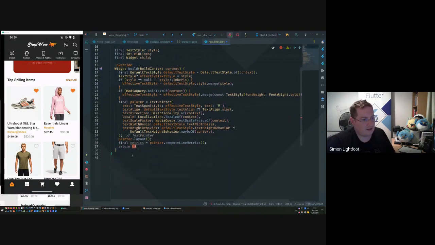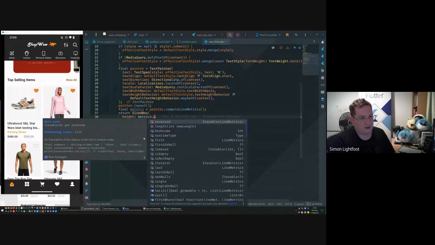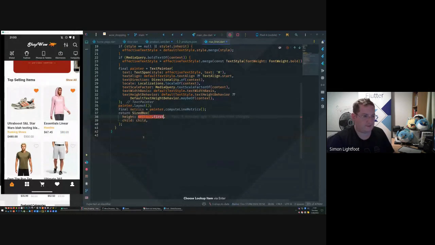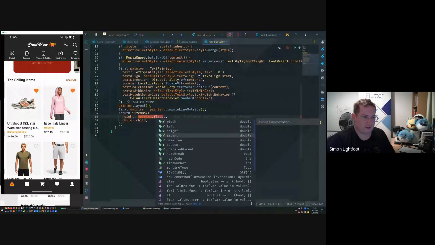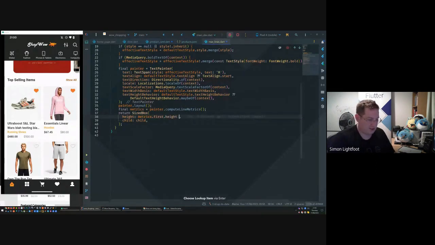So I think down here, what we're doing is actually a size box with a height, and we want to calculate our height, and the child is what we pass across. So we can put this anywhere in the hierarchy, which is really nice. And then our height is going to be metrics first, and then height, the total height of the line from top edge to bottom edge, times min lines. There you go.